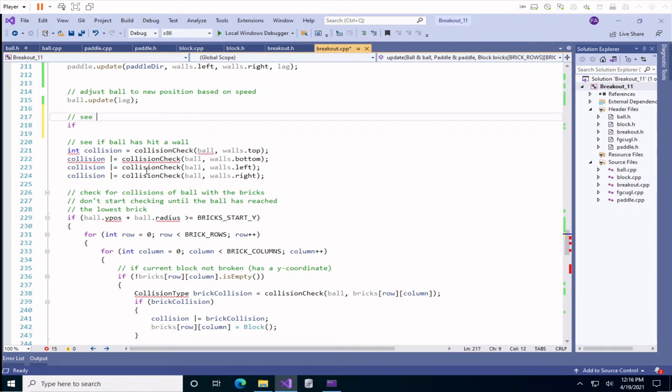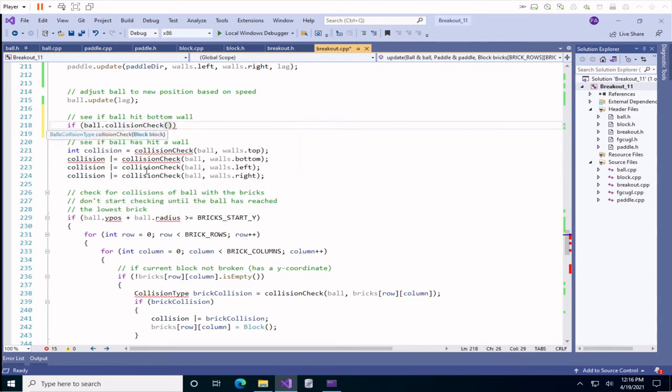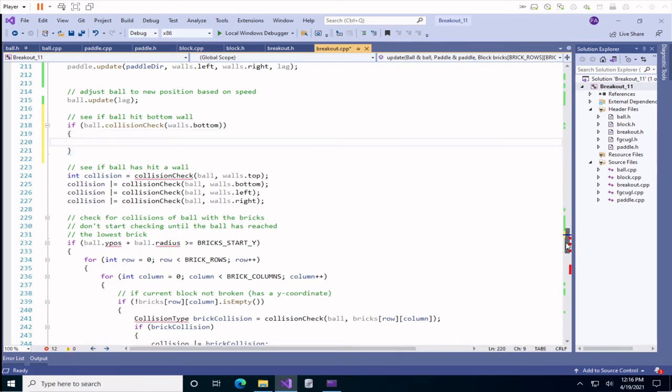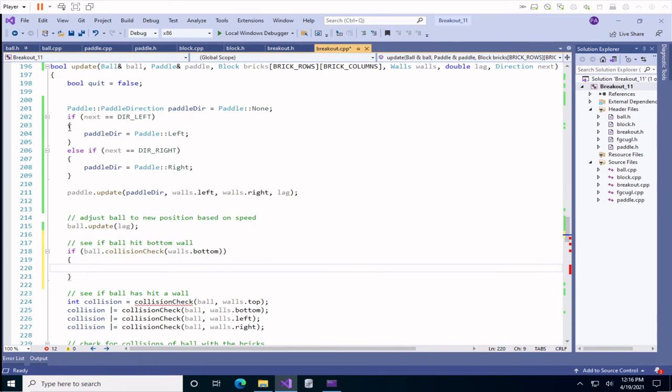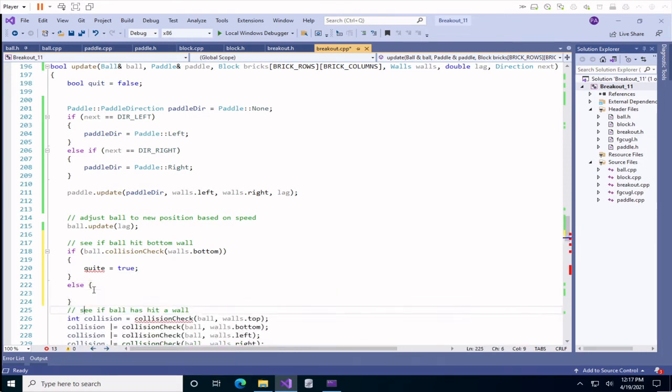See if the ball hit the bottom wall, and that's going to be if ball.collision check, and we want to pass walls.bottom. All right, so if that happened, and I'm just going to scroll up a little bit, we're going to set this quit variable to true. So quit equals true. Else, we can do the rest of this.